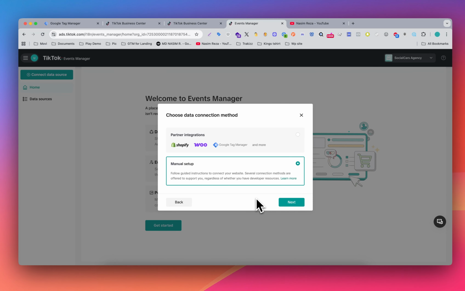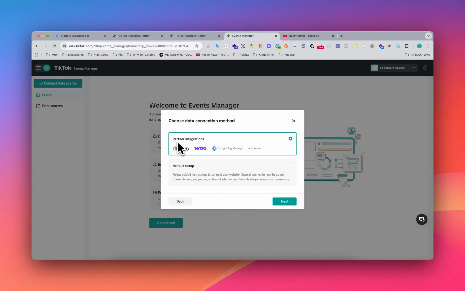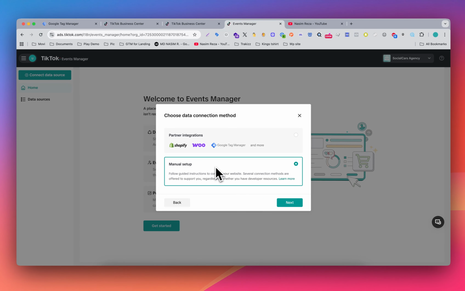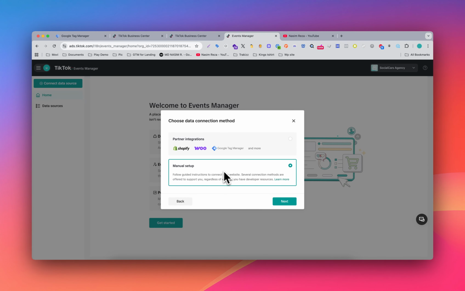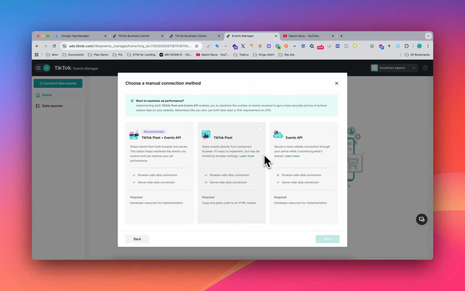If you want, you can skip this page, and you can see here is an option called partner integration. That means for Shopify, eCommerce, Google Tag Manager and more, that is useful for you. But as an expert, I always recommend manual setup. We will use Google Tag Manager to set up TikTok events, but I love to make my pixels with manual setup. And when manual setup is selected, then click next.